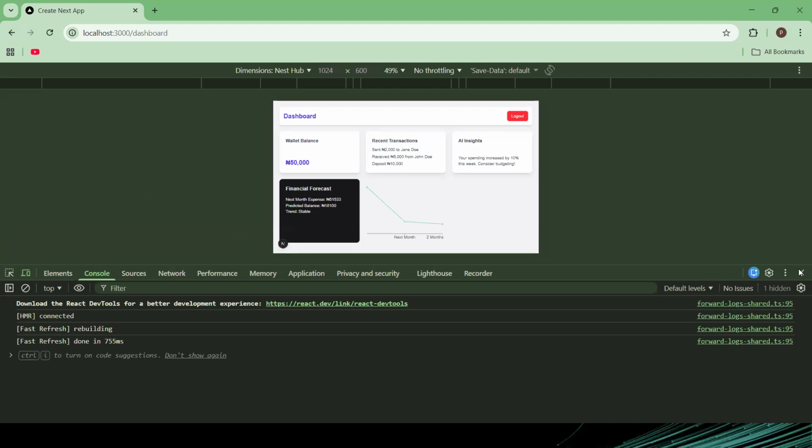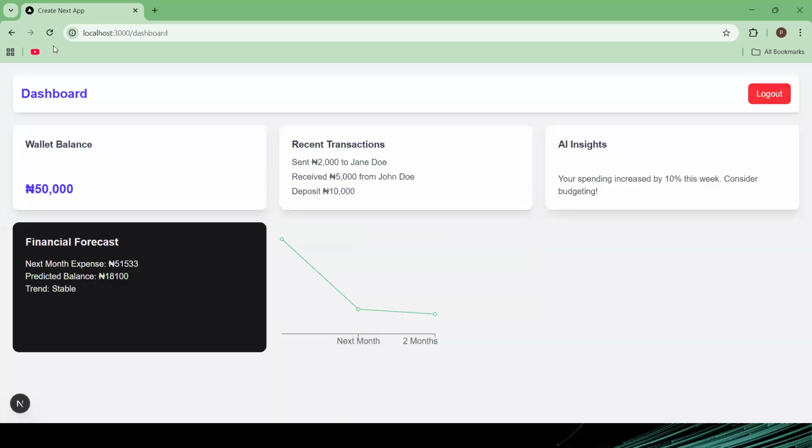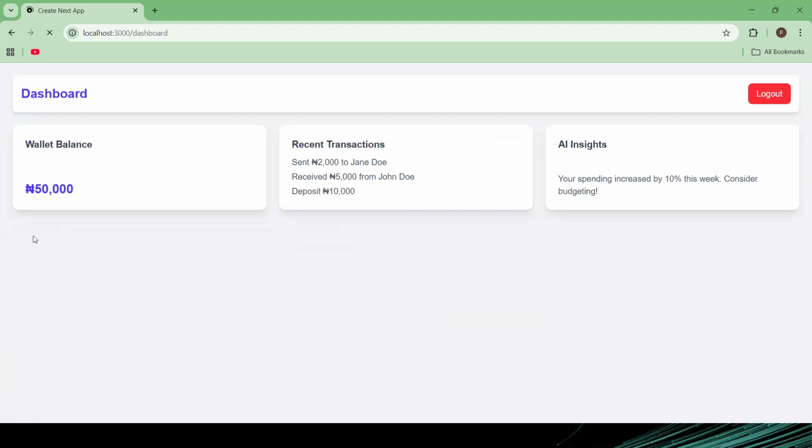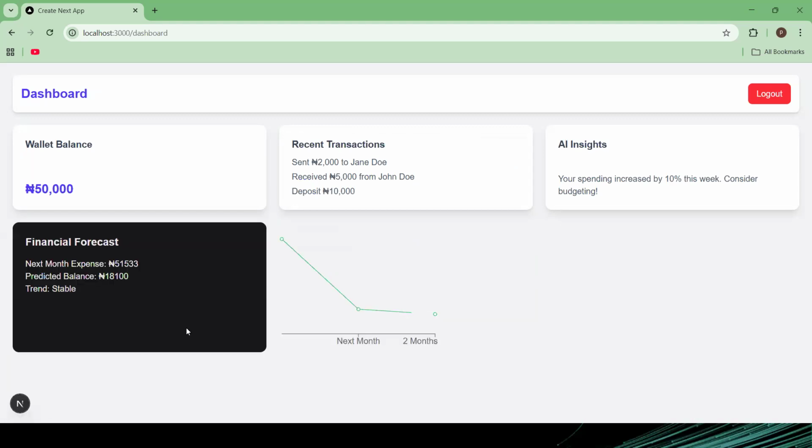Okay, so let me expand this so that you can see. This is what we have. If I reload it now, you can see loading forecast. All right, immediately it has come. And this is the line chart. If I take my mouse over, you can see this is the current balance. This is next month predicted balance, and this is 2 months predicted balance.